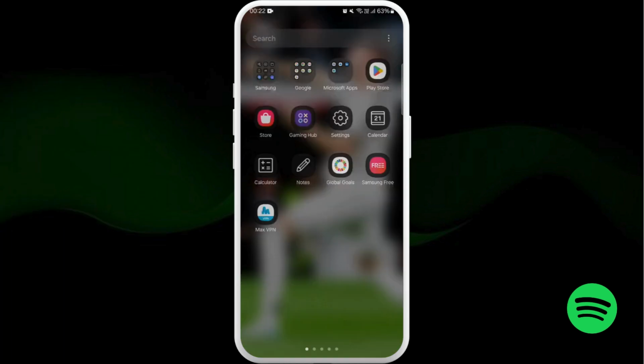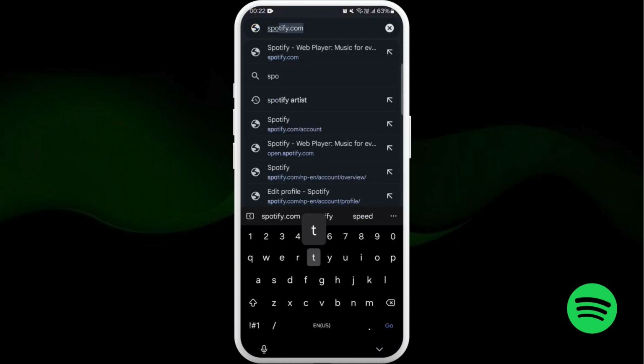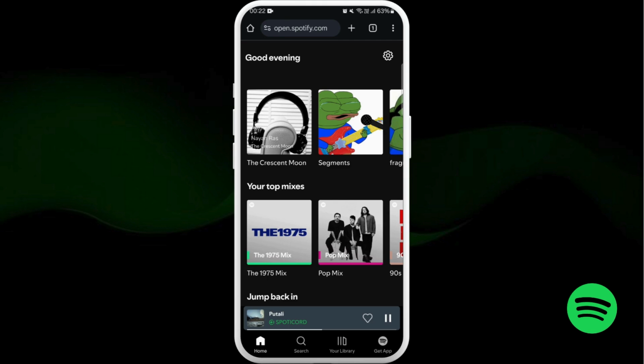Let's get started. First of all, head over to your preferred web browser and navigate to the Spotify website. You need to access your account settings, which is not available in the app. So you have to navigate to the Spotify website from the web browser. Once you're in the Spotify page, make sure that you are logged in with your account.